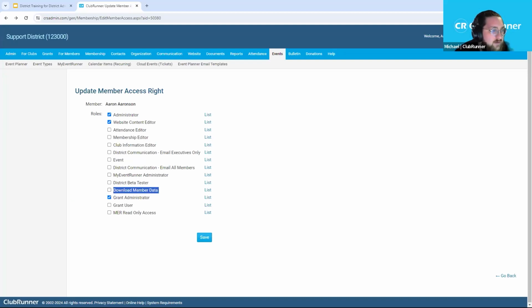Download member data. This is a very important one. This grants access to a lot of information. The download member data access right will provide individuals with access to the download member data report and will effectively allow them to perform a full export of the district's entire membership information.